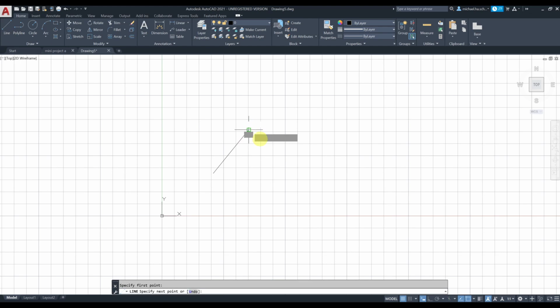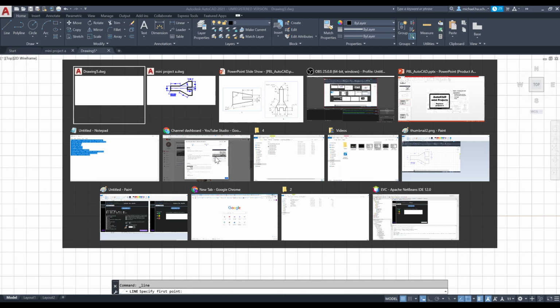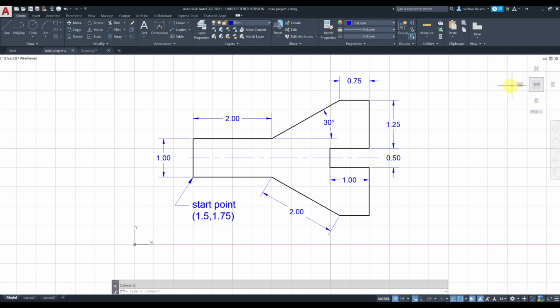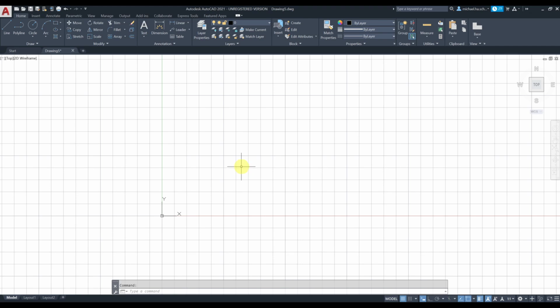Grab line. Line weight is not showing up. Make sure you turn on this icon. Okay, line weight is showing up. I go ahead and select all that, press erase. Go ahead and grab the line. And I go ahead and X out from the previous drawing. Okay.